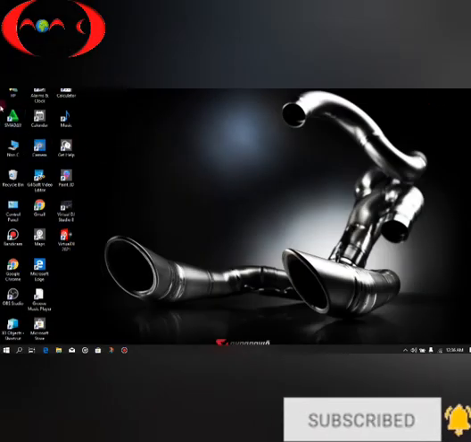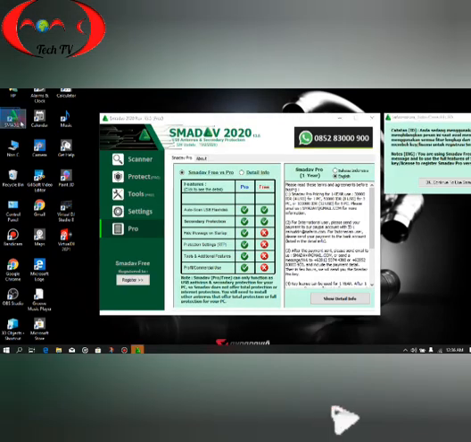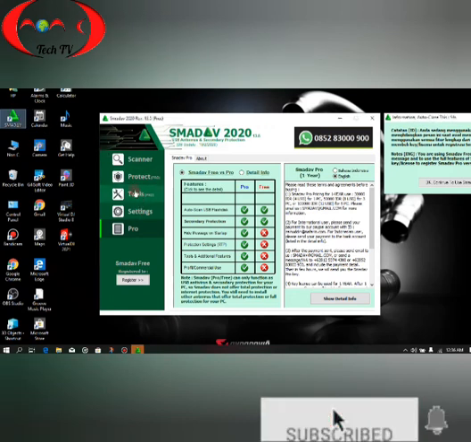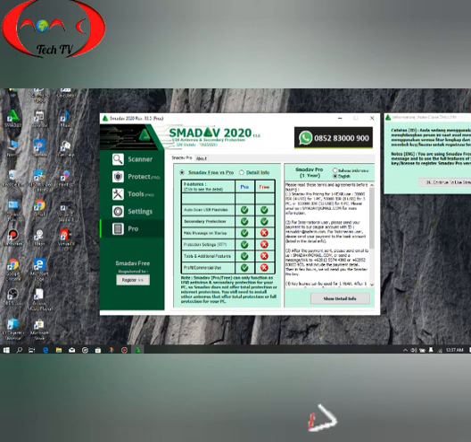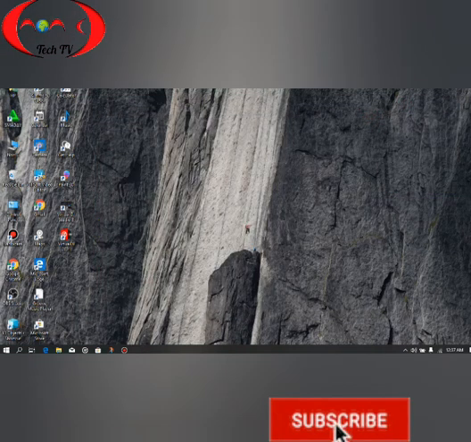Okay guys, as you can see, this is the software and I've installed it already. So let's check it out. So this is it, and this is how to download software on the internet, free software, using getintopc.com.